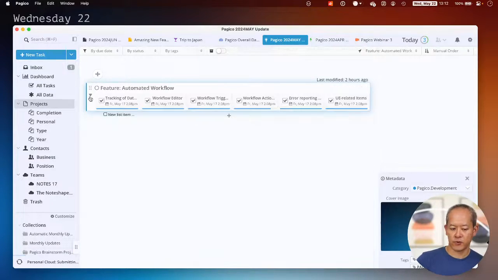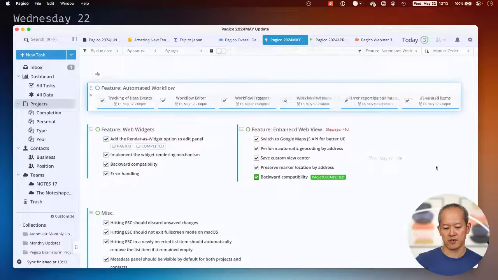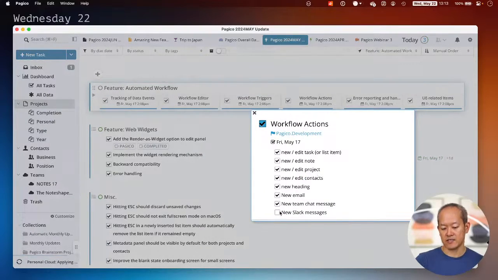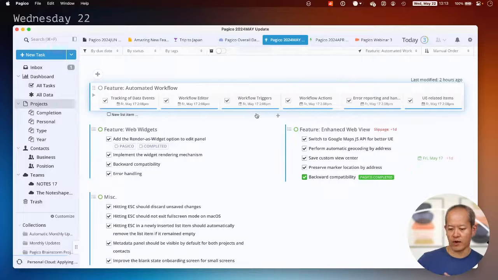Any list that is folded gets turned into a pipeline view automatically. And you get to see what the sections are titled as, and you get to see their completion rate. Okay, so let me close that. You can see a little bit more. And so you can see, oh, the tracking event, that's done. This thing is done. This thing's done. This thing actually has one more thing. 7 out of 8 items completed. And the 8th item is new Slack message. So that's something else we're working on as well.